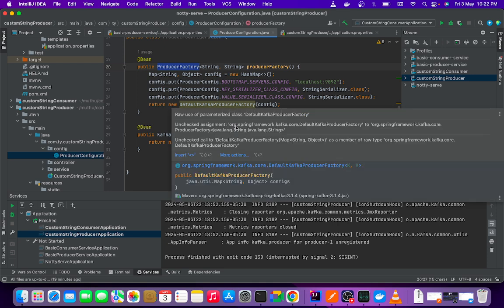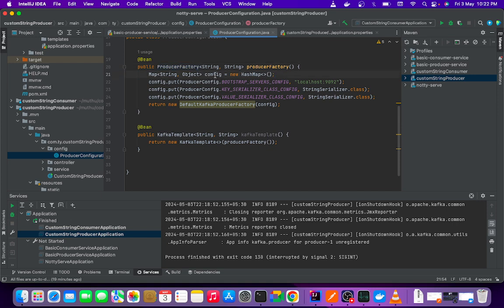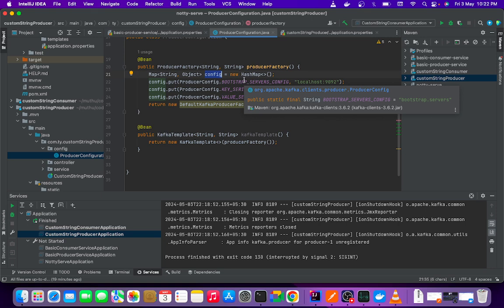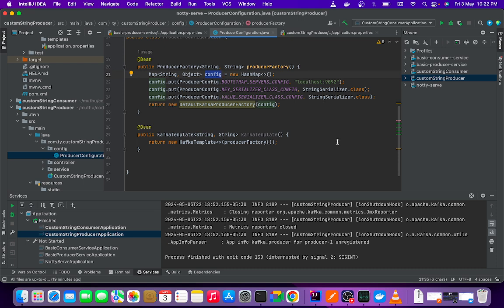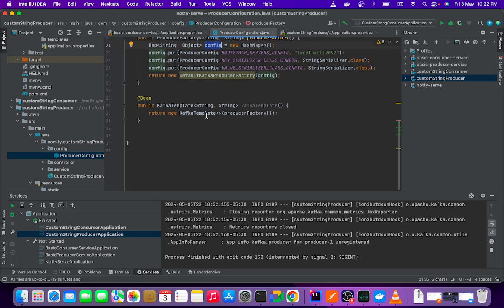In this producer factory we are creating a hash map with a string as the key and object as the value, and from the producer config we have these attributes: bootstrap server config, key serializer class config and value serializer class config, which are set to string serializer, and the broker is running on 1992. And in our Kafka template we are injecting the producer factory, and this is the Kafka template bean which is created.